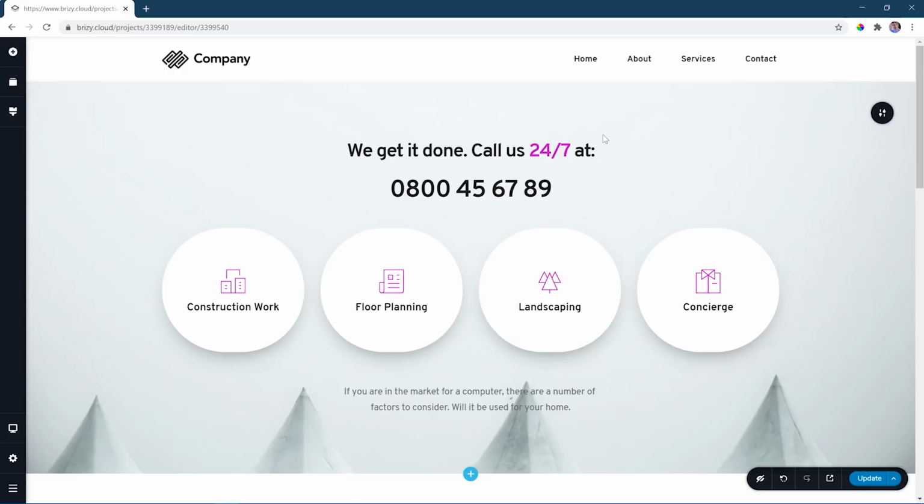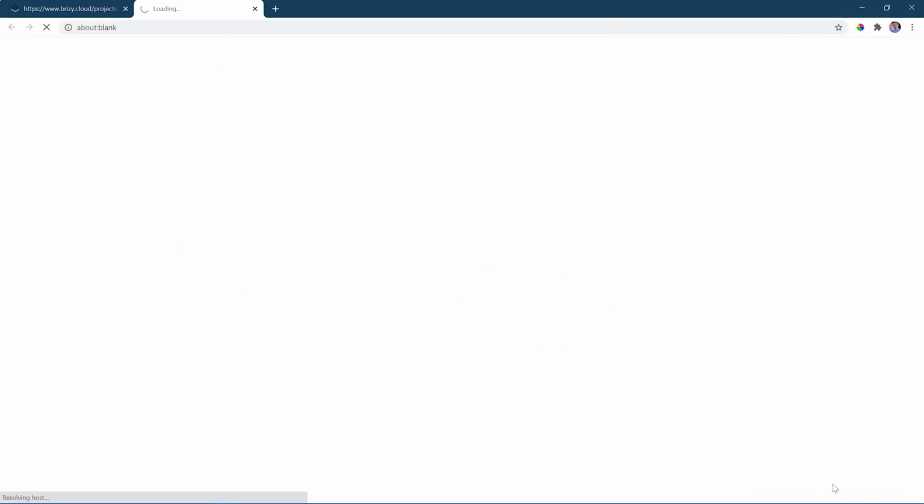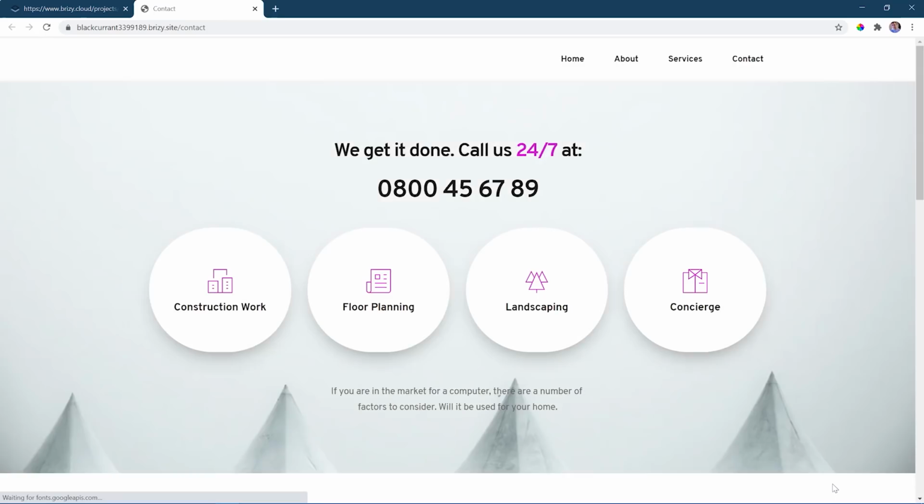Let's go and see how this website will look to a visitor. We go here to the bottom, make sure that you save your page. And next to the update button, you will see this preview option. Click on preview, it's going to open up a new tab in your browser and it's going to show your page as it will display.